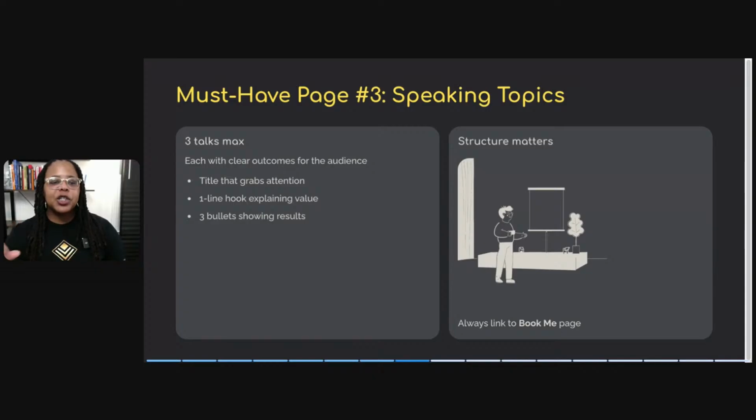Just remember that structure matters. So it's going to be your title, one line to explain what that talk is about, and then three bullet points that show results. That's what you want to have on that page. And if you can, three talks max. You don't want to have like 15 talks. You want to just have three of the most powerful talks that you really enjoy giving, or facilitations or workshops. We don't need to know your whole resume, just the top three. These are the top three that you feel really great delivering. I want the talk that you've practiced, that you've done a few times, so that you can feel really good in front of your audience.